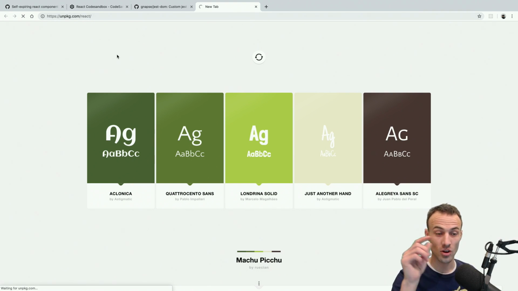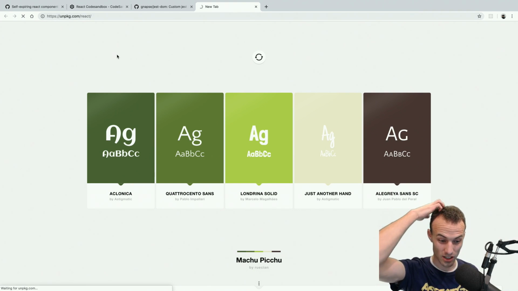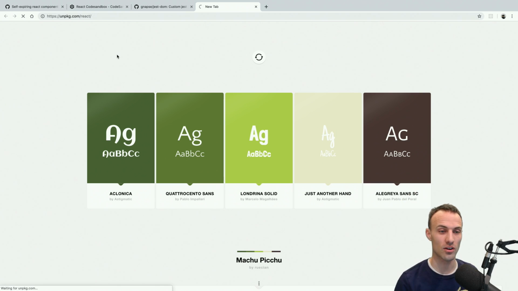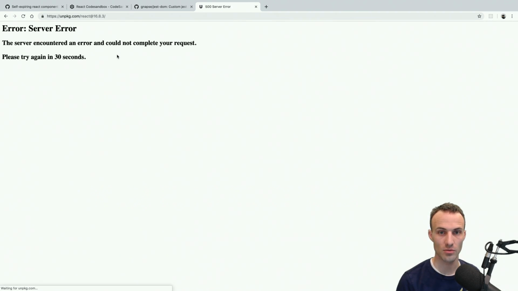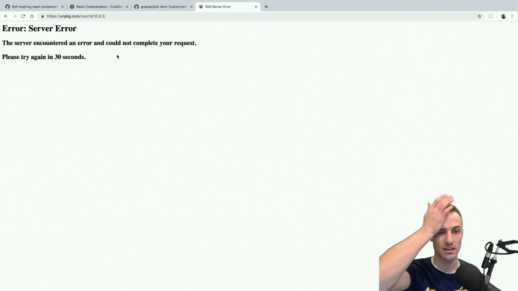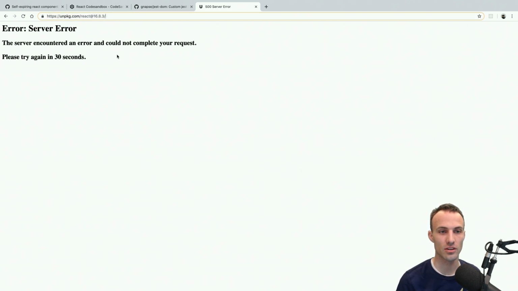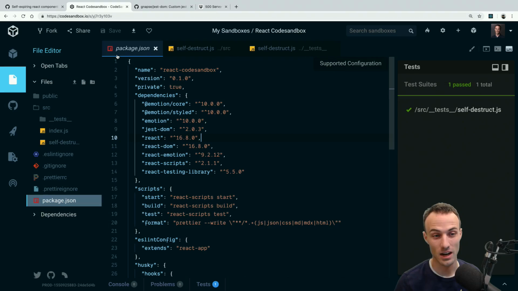Okay, so unpackage is really awesome, but recently anytime I go to unpackage.com, it just sits there forever. So I don't know what's up there, but that's a bit of a problem, I think. Yeah, and then I get a 500 server error. So that kind of freaks me out, to be honest. I don't really depend on them, but I know a lot of people do. So yikes.